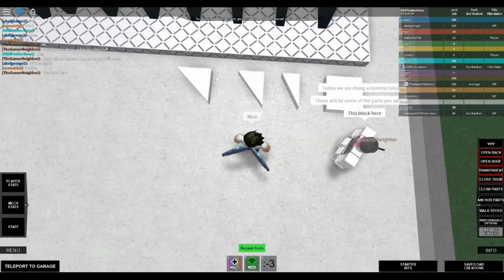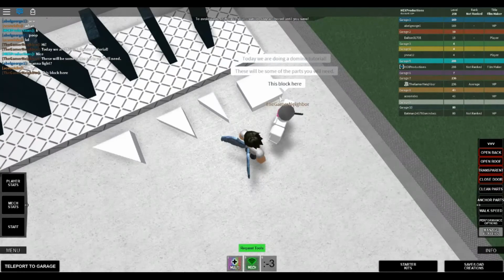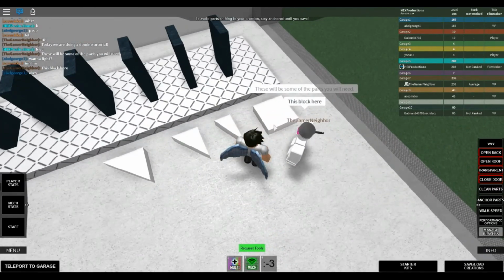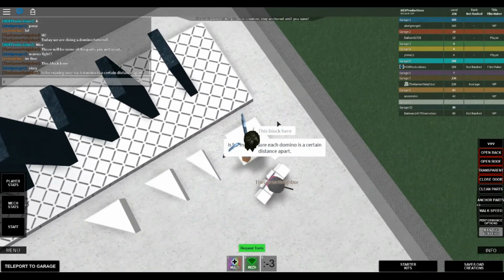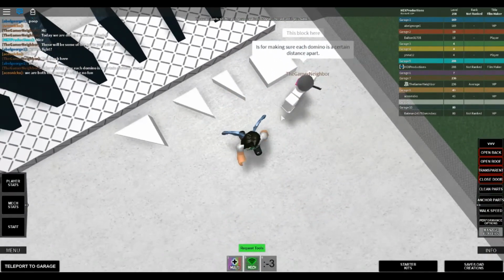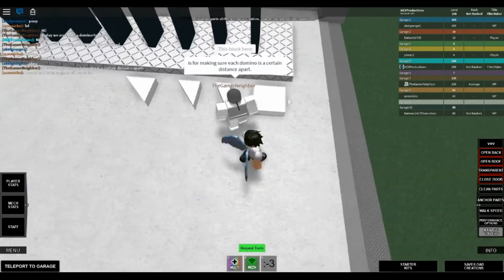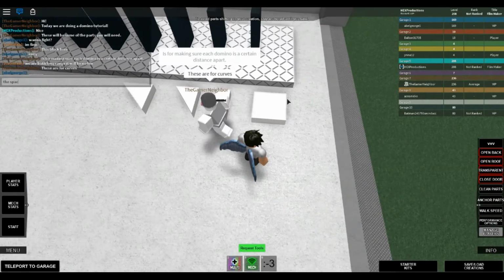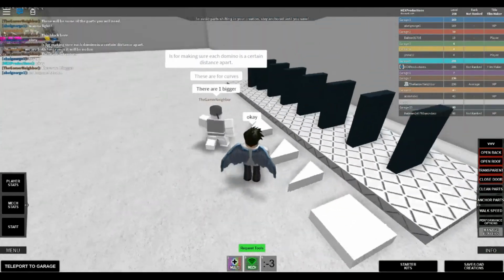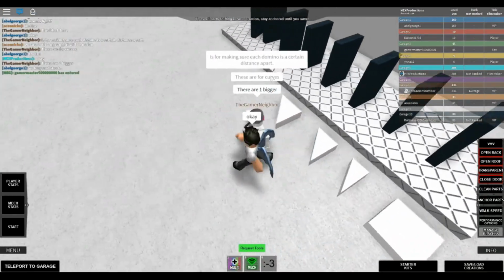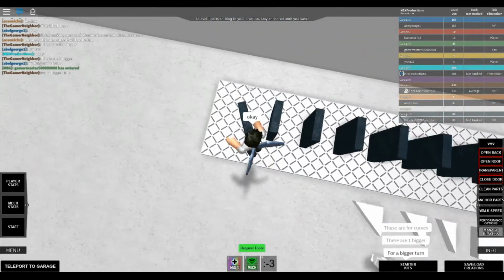So these will obviously be the parts here. This block, he says here, this white part, I assume, right here. Okay, that is the spacer. You're going to remove it in the end. The spacer? Okay. So these are for the different curves, if you want to make your dominoes turn like he did here.